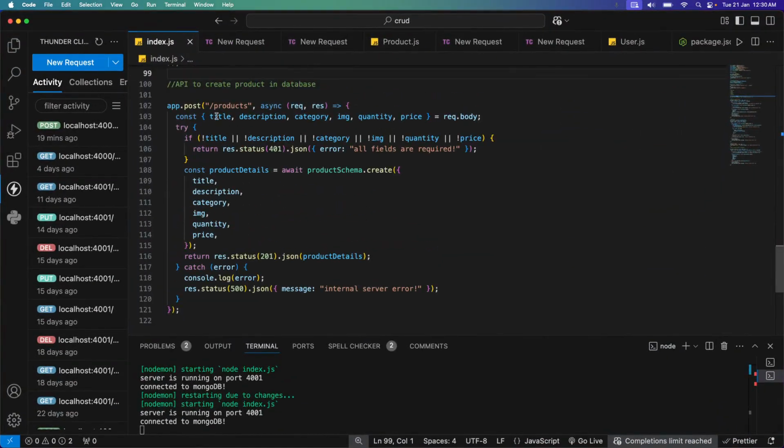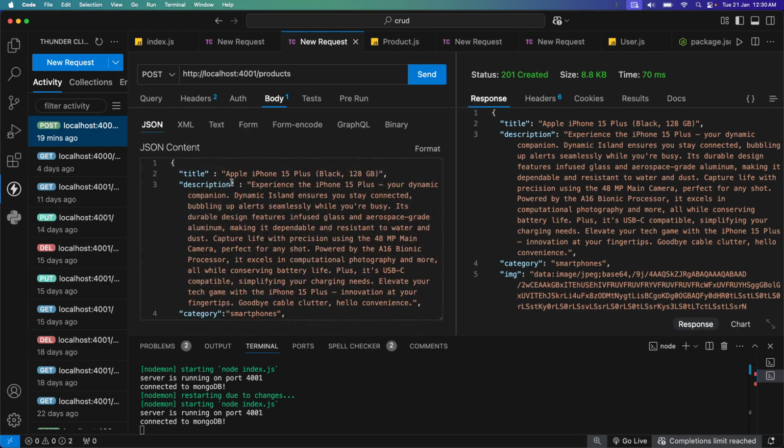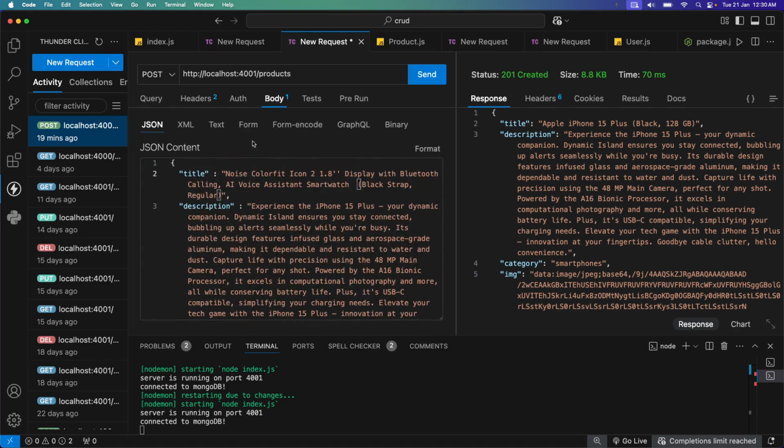Now you need to call this API for storing the product. We have the endpoint of products, right? So if you go here, we have this endpoint, right? So we have already done everything. You just need to change the values. So you can change the value from here.